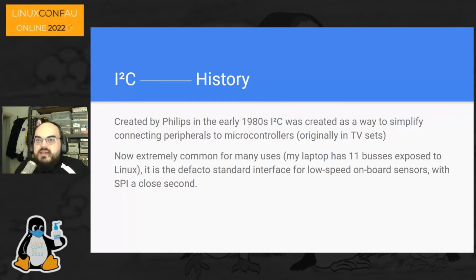When I was writing this deck, I thought to check, and my laptop has 11 I2C buses exposed to the kernel. It probably has more I2C buses than that. They're just not exposed to the kernel. And it really has become the de facto low-speed interface for pretty much anything. If you've heard of SMBus or PMBus, those are I2C variants.